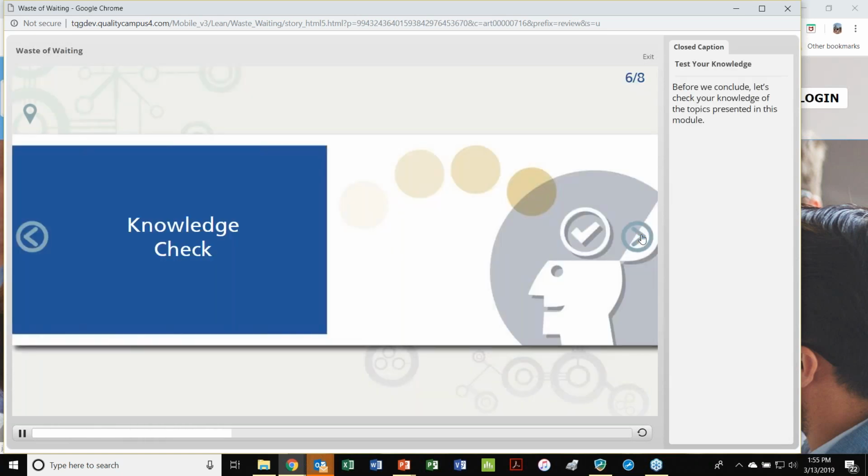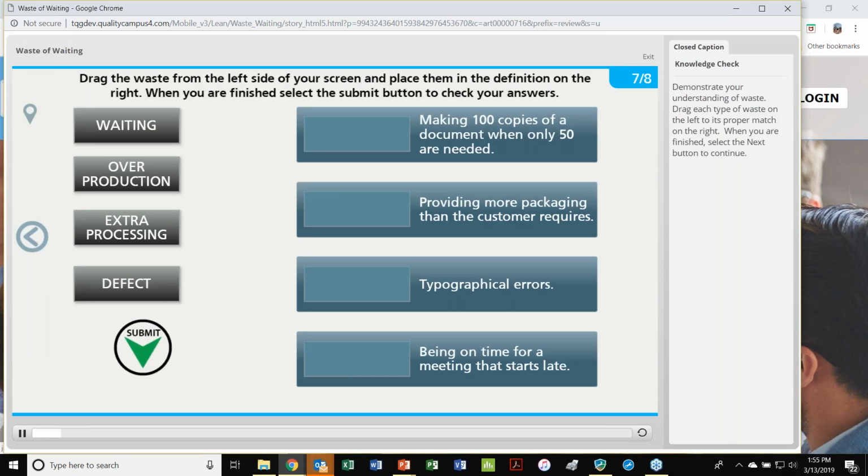Before we conclude, let's check your knowledge of the topics presented in this module. Okay, I don't know if we're ready for this, but we'll try it, okay? Demonstrate your understanding of waste. Drag each type of waste on the left to its proper match on the right. When you're finished, select the next button to continue.